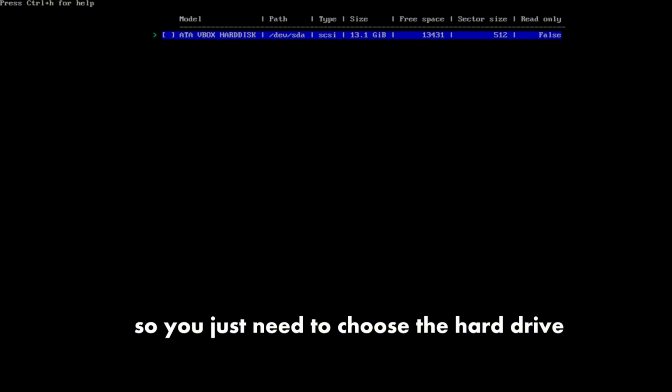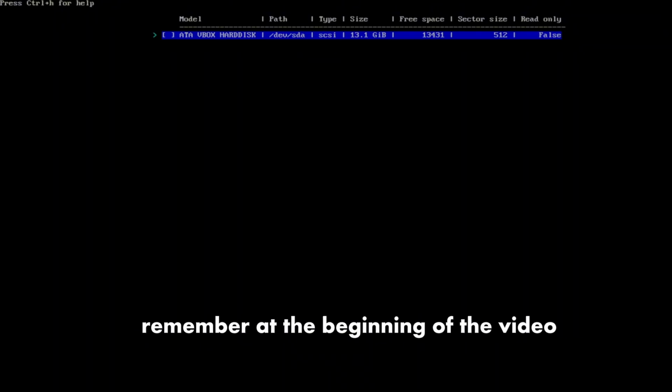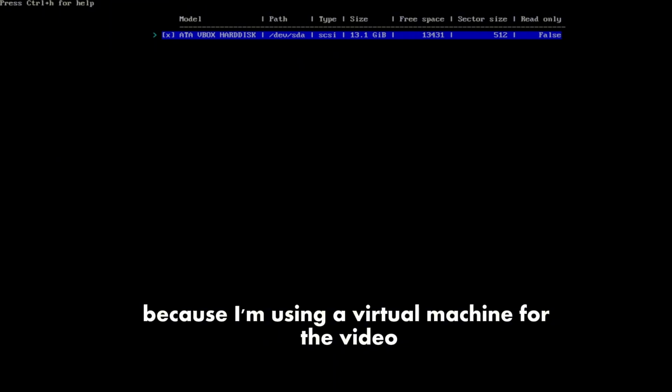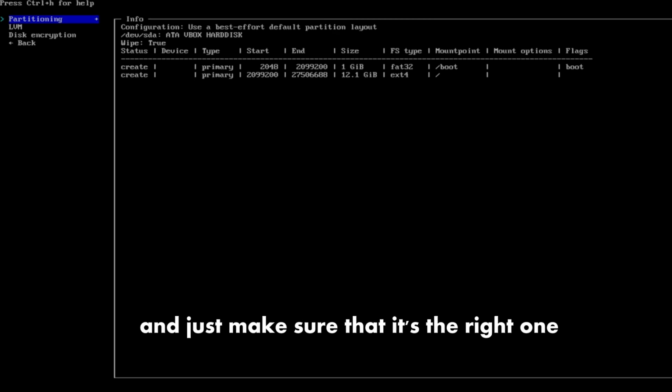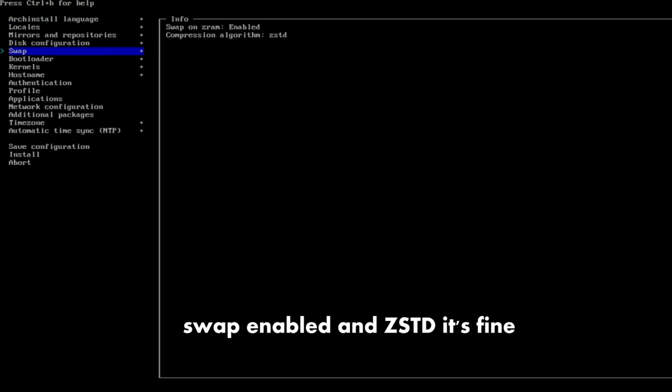So you just need to choose the hard drive that I told you to remember at the beginning of the video. I told you to write it down, so just use this one. For me, it's the VBox because I'm using a virtual machine for the video. So just click enter, and we're going to use the EXT4, and just make sure that it's the right one. It's really important because it will delete everything if you have something on it. So I'm going to go back to swap enabled and ZSTD, it's fine.